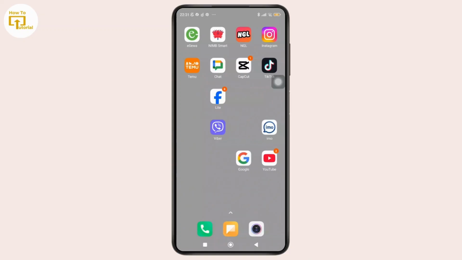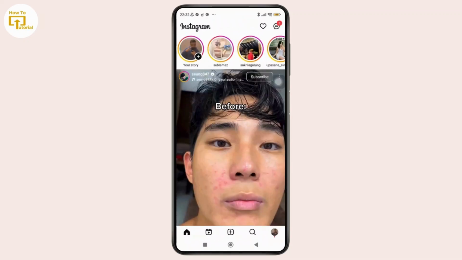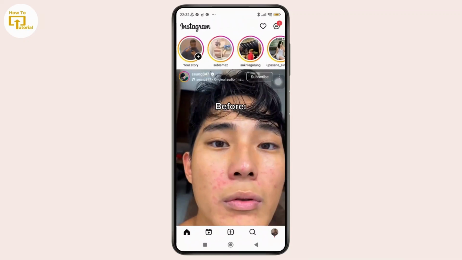In today's video, I'll show you how to share your Instagram story on your WhatsApp status. So now without further ado, let's get started. So first thing first, open the Instagram app and make sure that you have already posted a story on Instagram.